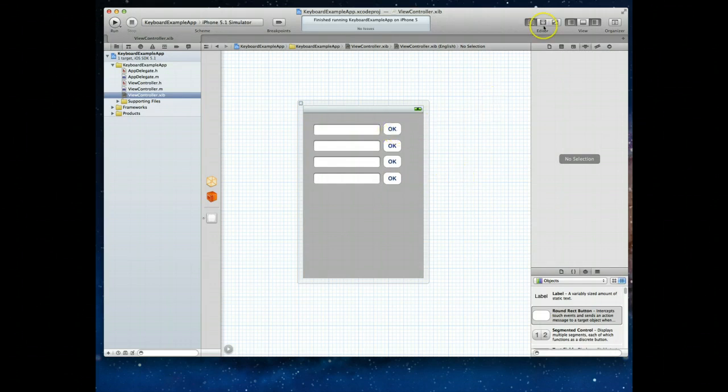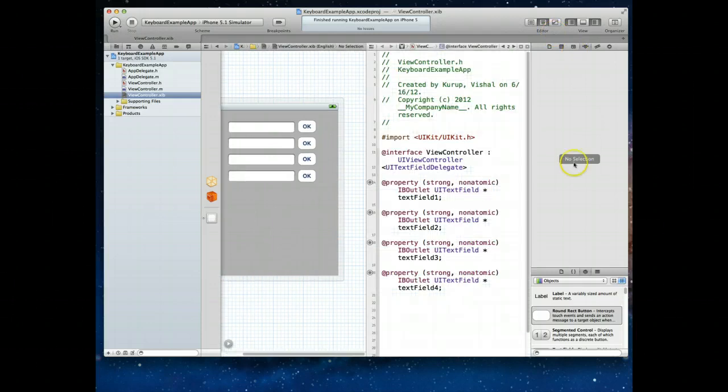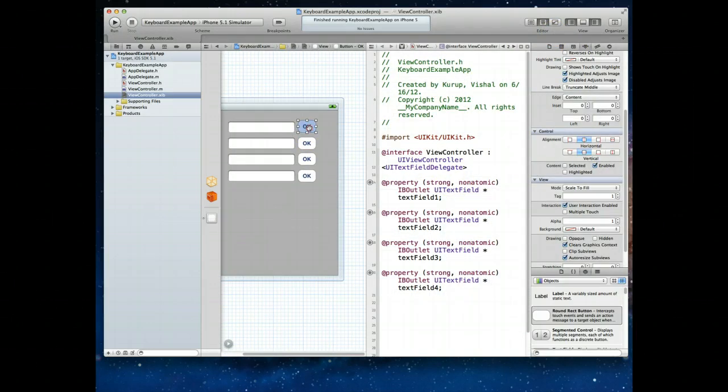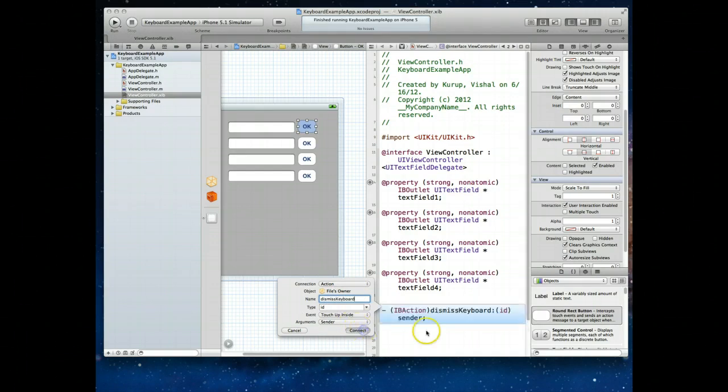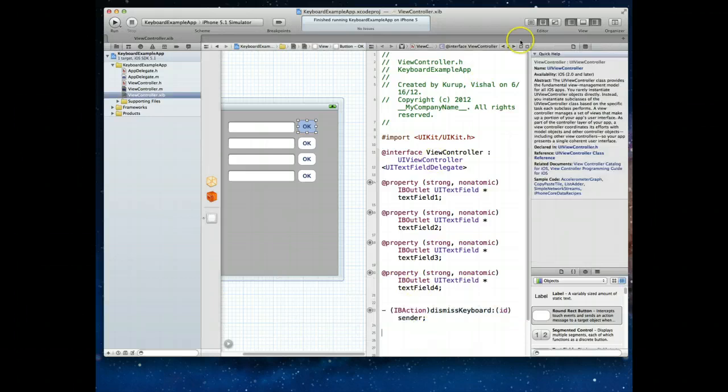The easiest way to do that, of course, is again to bring up our assistant editor. Then I'm going to select the first button, right click and drag a connection here. It's going to ask me, do I want it to be an outlet? No, I actually want it to be an action. I'm going to call this action something simple like dismissKeyboard, then hit connect and do a Command S to save and go back to my standard editor.